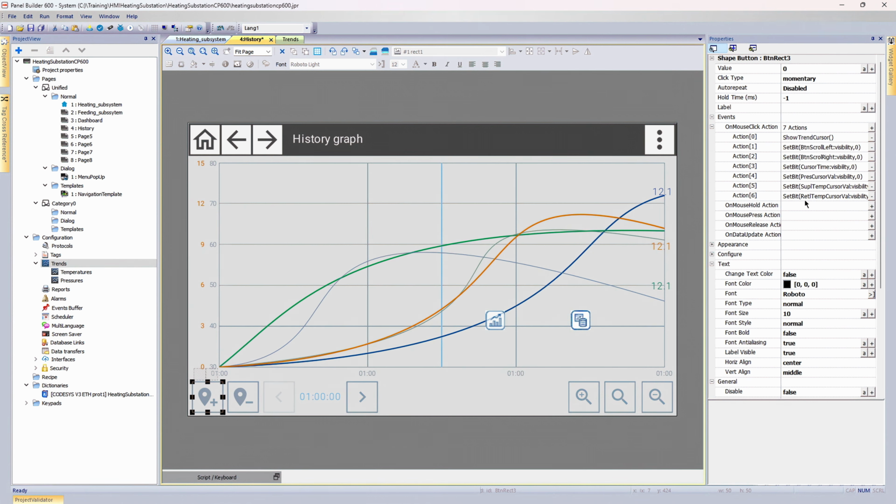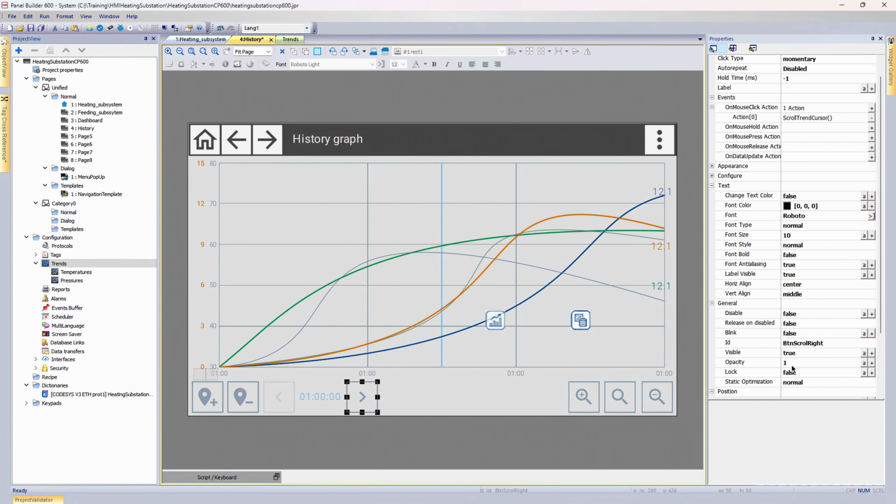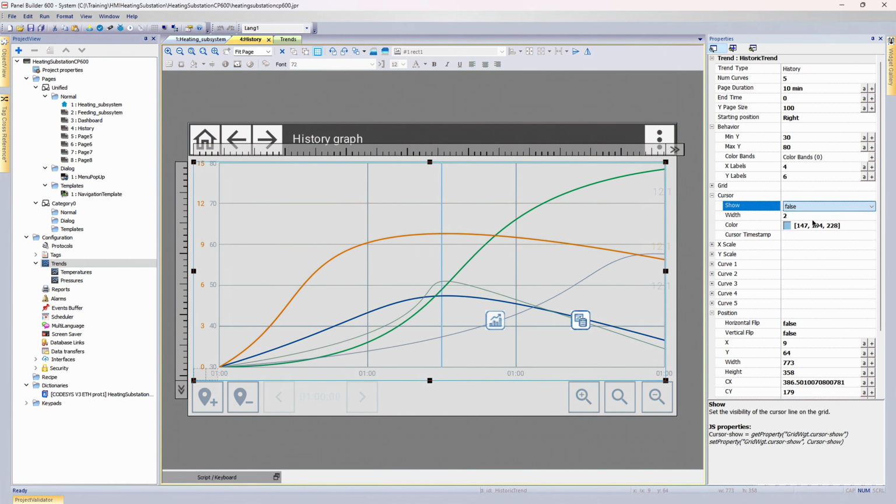Repeat the same logic for the timestamp, the scroll right button, and all those floating curve values. Finally, I'll set all those widgets and the cursor itself to be hidden by default.